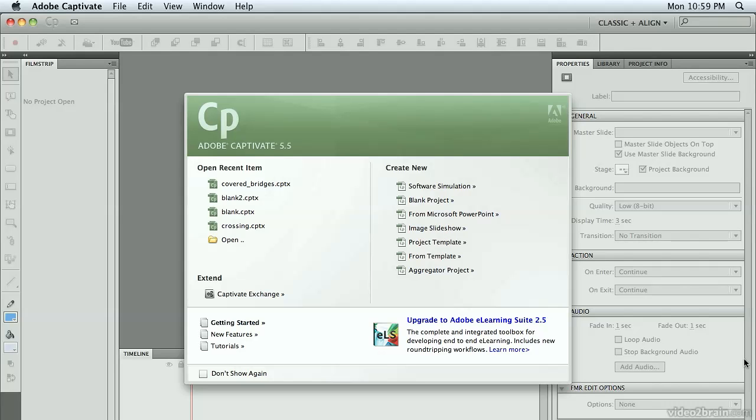In this lesson, let's talk about repurposing content we've already created in another application, for example, Microsoft PowerPoint, to reuse in our Adobe Captivate 5.5 project. Actually, what we're going to do in this lesson is create a new project from those PowerPoint slides.